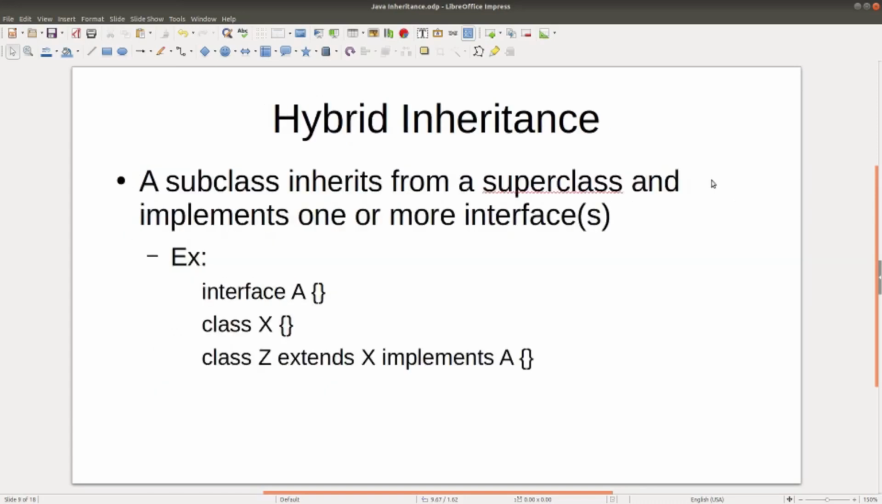Hybrid inheritance is a subclass inheriting from a superclass and implementing one or more interfaces. So basically we have an example where we have an interface, and then we have a class, a parent class, and then we have a child class extending that parent class and then implementing the interface.